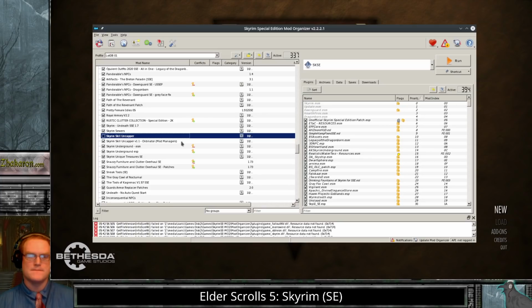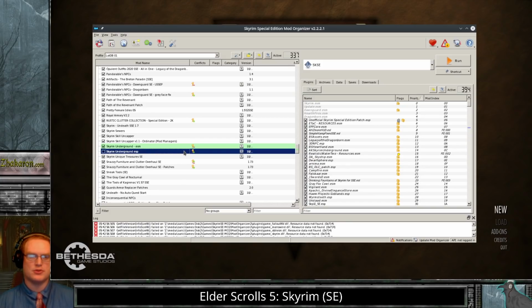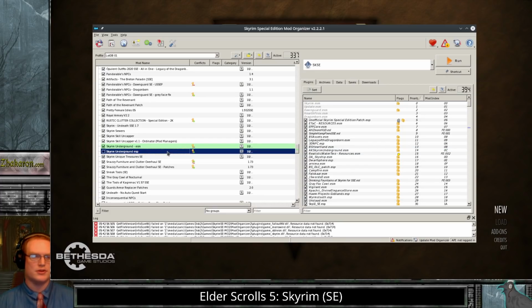No problem there. Skyrim Underground is a mod that, how do I best put this? I have these switched around. Doesn't matter that I have these switched around because I'm not going to mess with it now. But I should have had the ESM below the ESP. I should have done that, but I'm not going to bother.